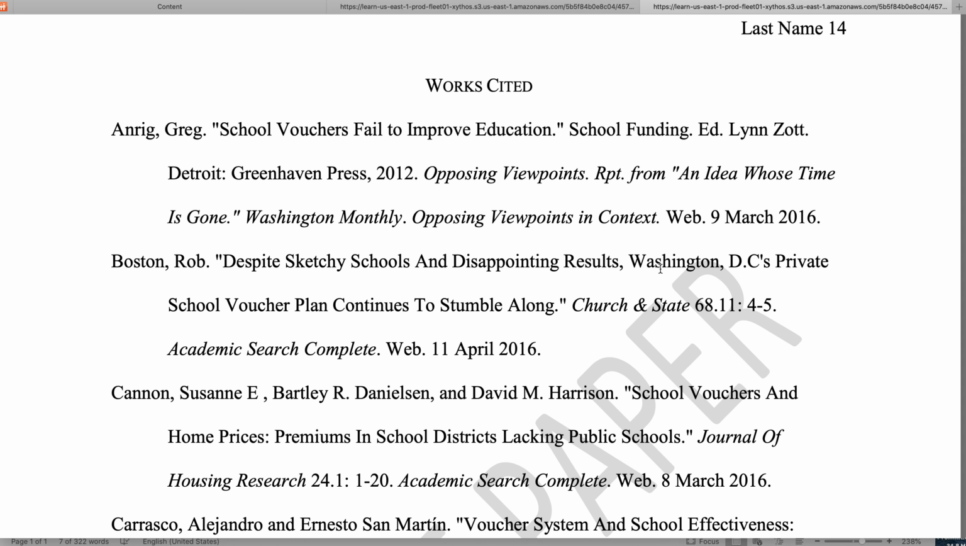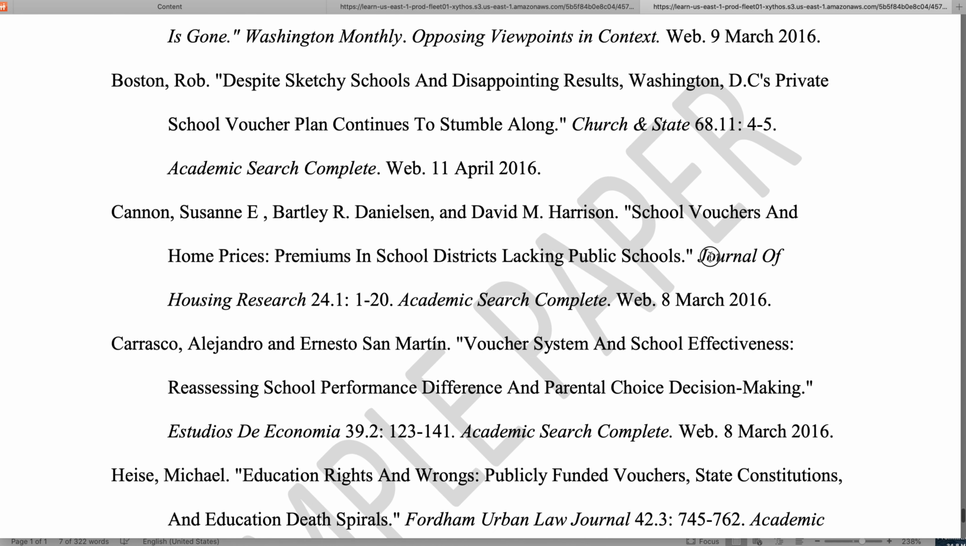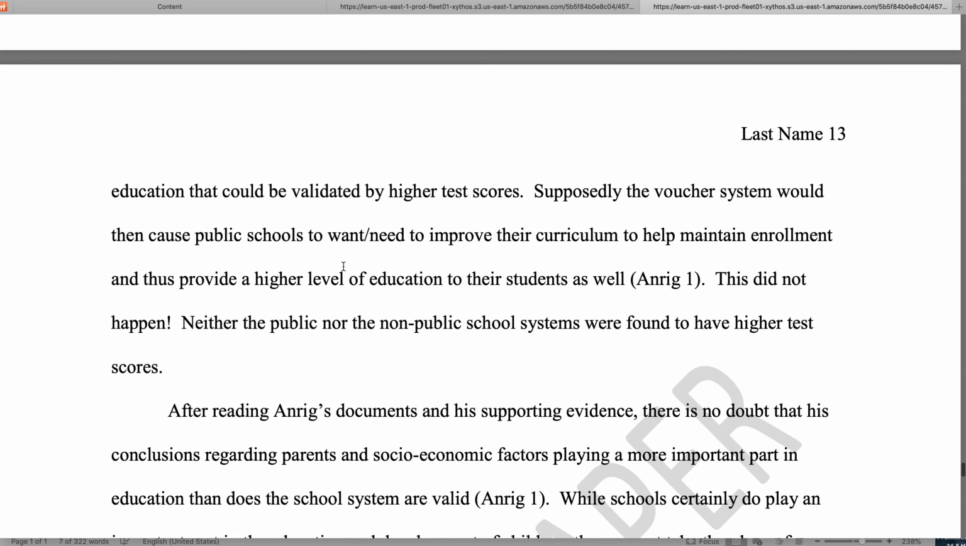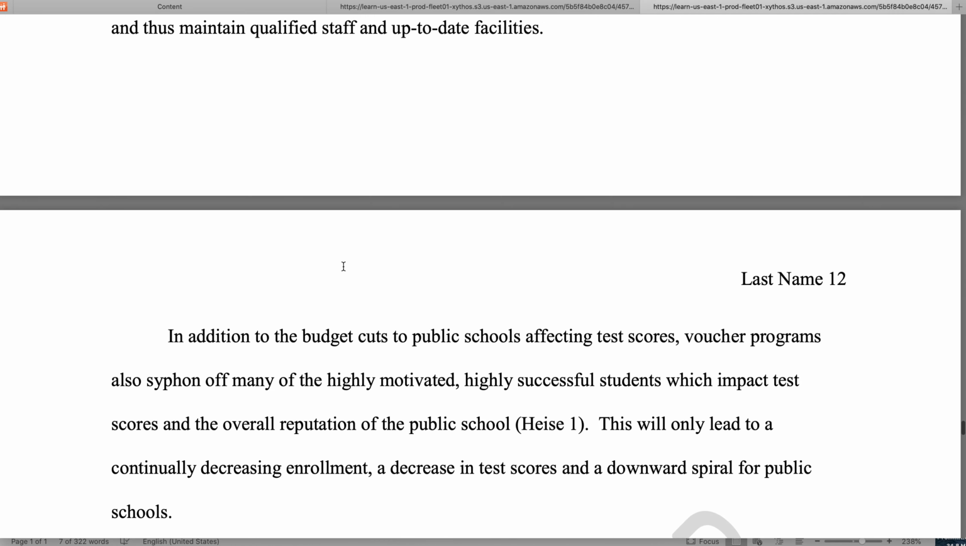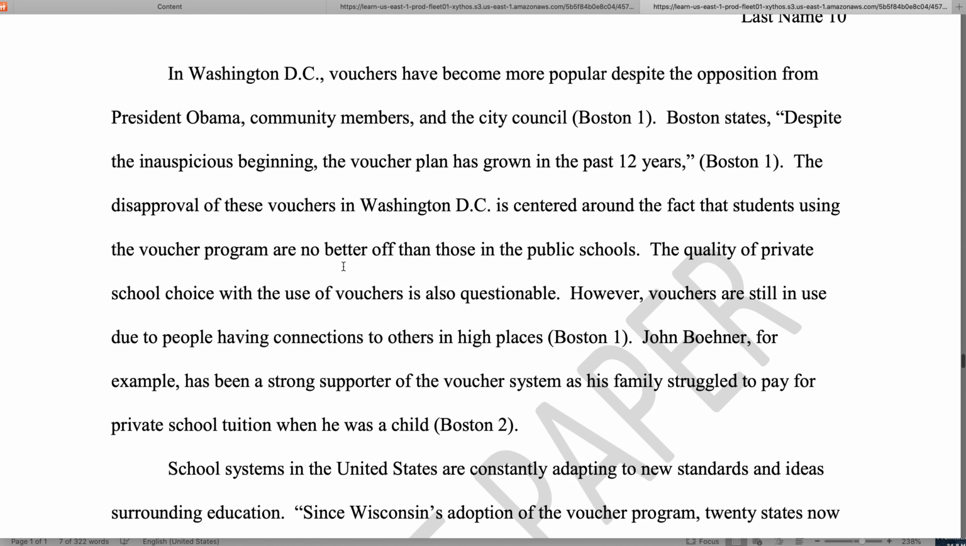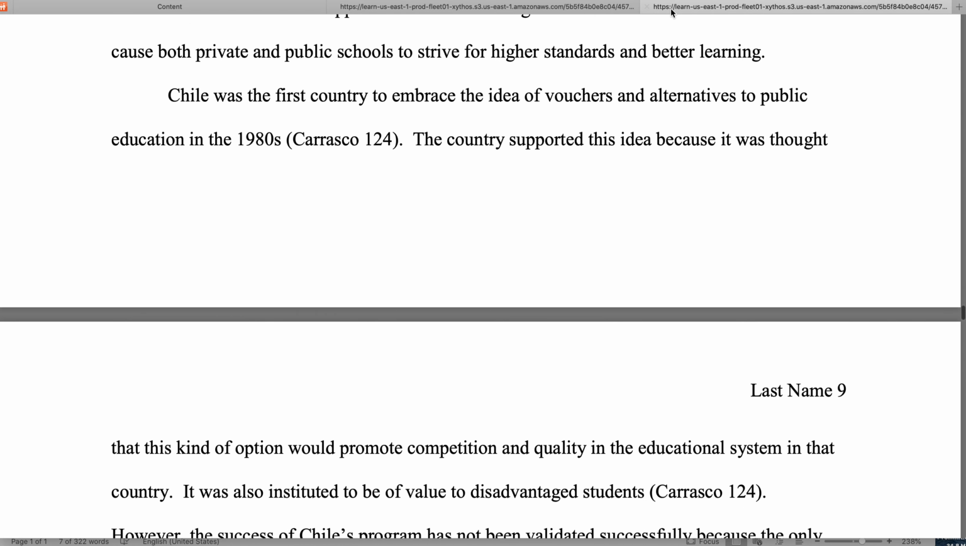This is the older version, so it talks about how we don't do this anymore. We say accessed, but it's alphabetical order, article titles in quotation marks, and then where we got it is in italics. So, Journal of Housing Research. That's what we want to make sure we're doing. This entire works cited goes for the entire project, so we don't break it up. So make sure you look at these examples again. That will be very helpful.